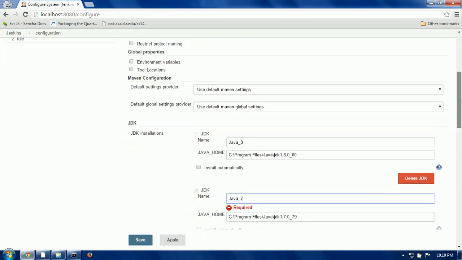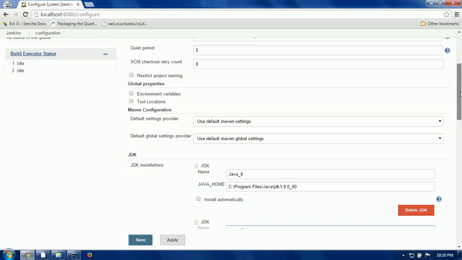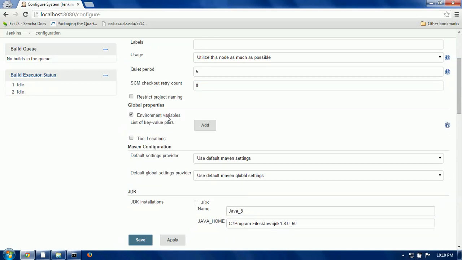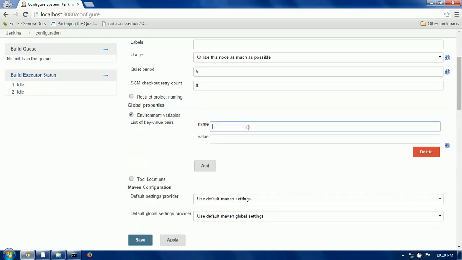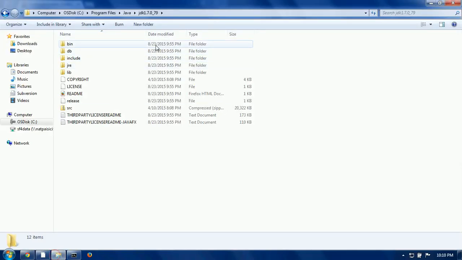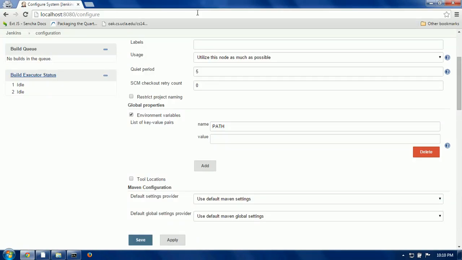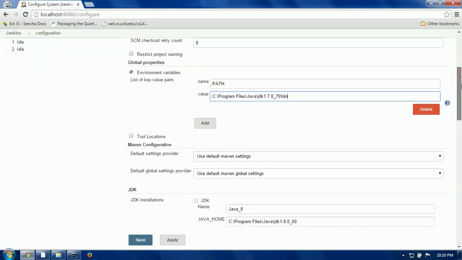So you configure your JDK, but still these are just environment variables, right? The executable should be accessible from everywhere, so in order to do that we need the path variable. Click on environment variables, a list of key value pairs. Under that add your variable name, and its value, we know we have to go till bin. So I'm just copying it. Only one Java can be available in the path, so I just added that.